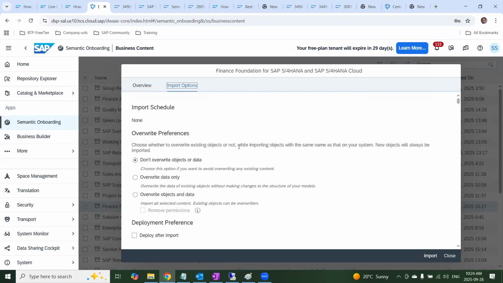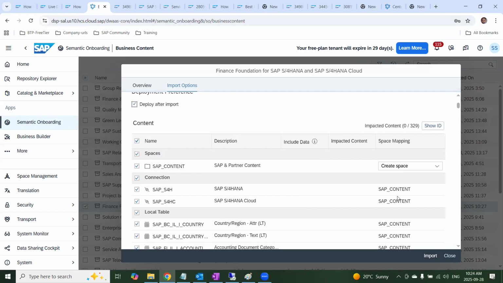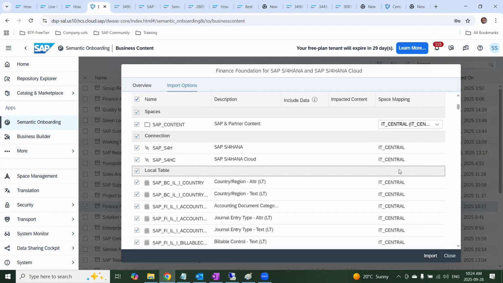Okay. Like that, we will have sales also, right? Whatever BW/4 content is there, similarly you will have. Oh, okay. Yeah. Thank you. Just do it. So if you select it, it's going to update everything. That's why it's the central space.